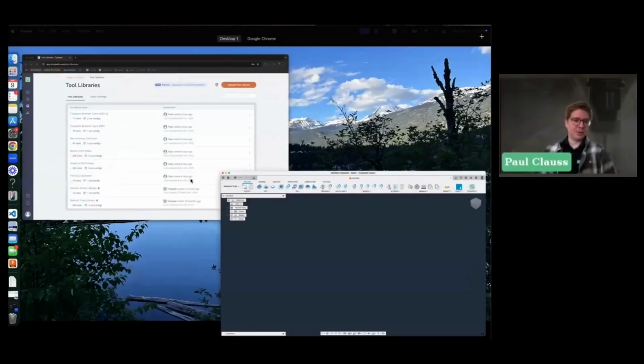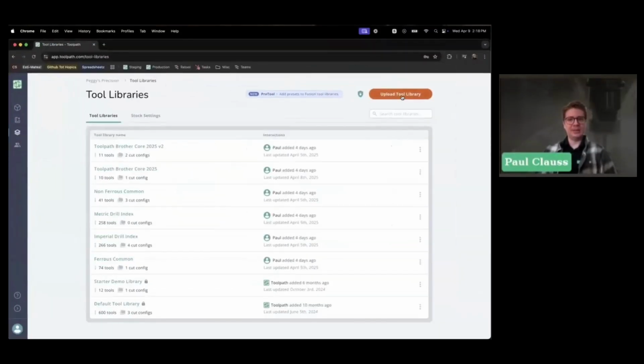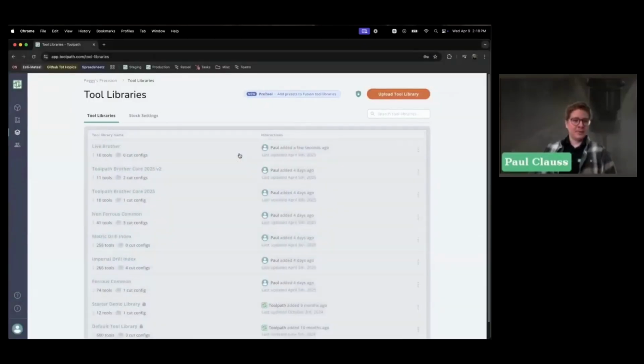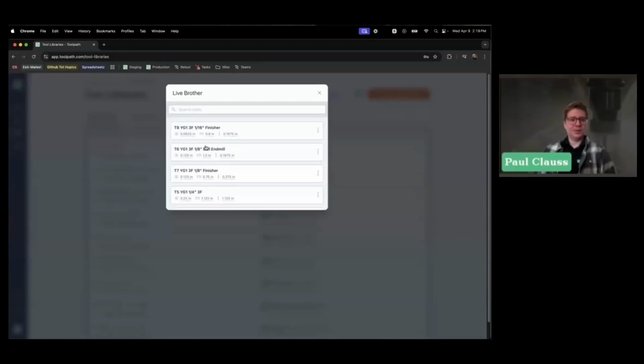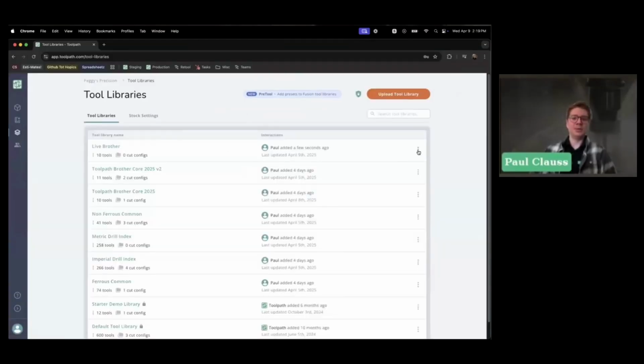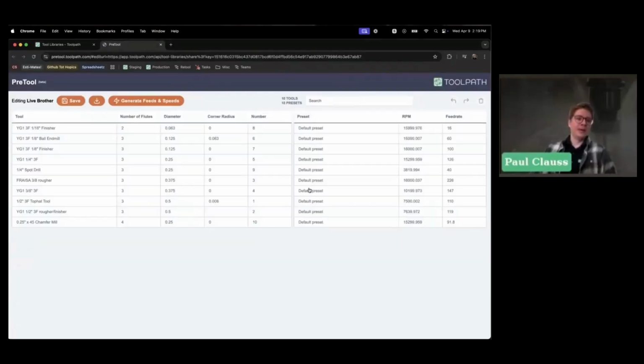So I exported that library and now I can upload it in Toolpath. And we'll see, it brings in the tools, still no presets on these. So what I'm going to do is click this kebab icon over to the right and go edit and pre-tool. What pre-tool does is make creating this list of cutting presets quick and easy.